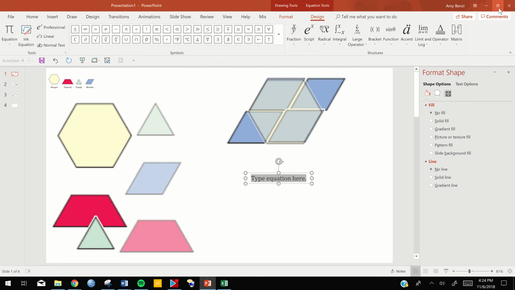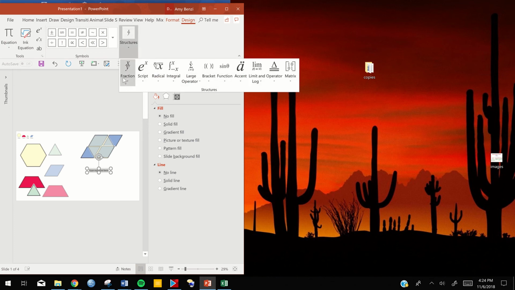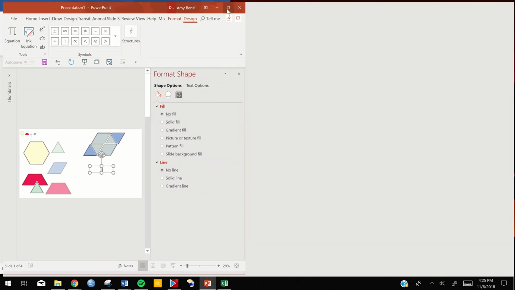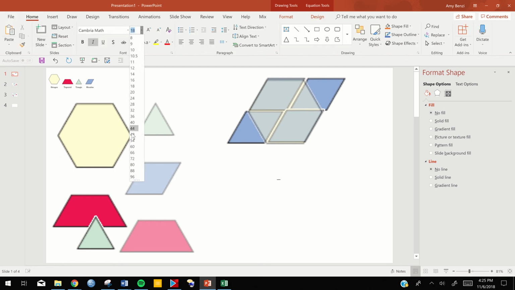If your PowerPoint is small and you have my video on one side and the PowerPoint on the other side, you will only see this tab that says structures. And then you just click your structures and add your fraction. All right, so now I have a fraction there. It's awful small. I want it to be big, so I go back to home. And I'm going to make it like about 36. Sounds good.